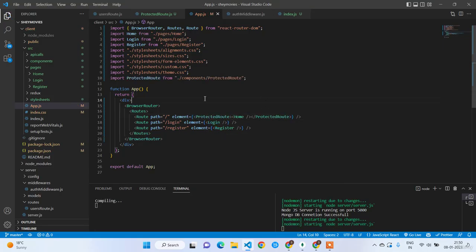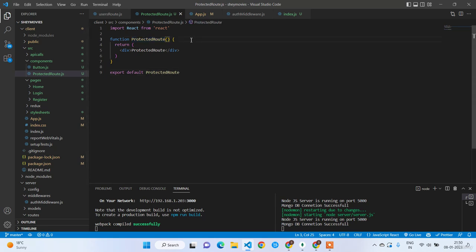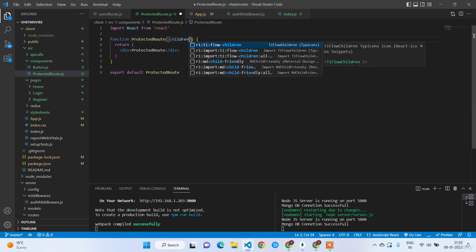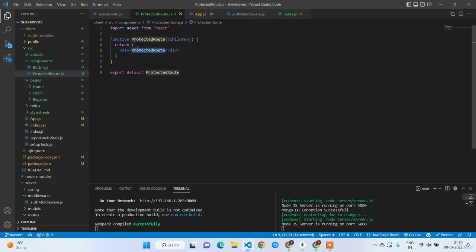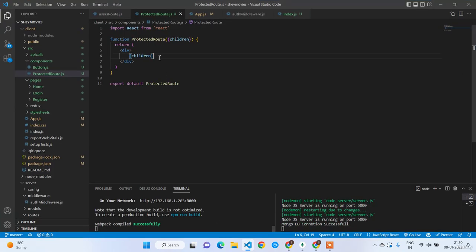So first it will execute the logic in the protected route. If everything works fine, then only it will render the home page. So go to the protected route and take the children, which is nothing but the home page, and render it here, children. Now let's see, nothing is fishy, everything is working as expected. So here we need to write the logic.